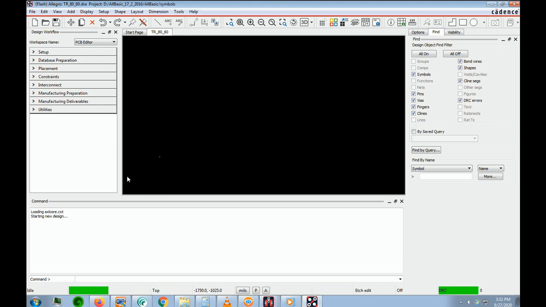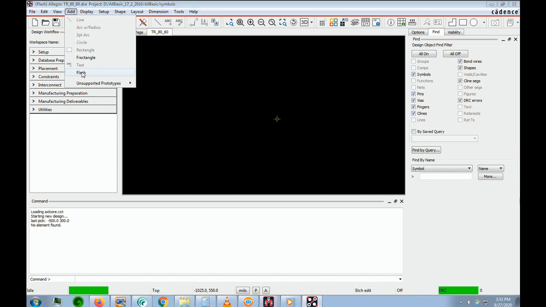If you notice, our point is right here. And if we want to zoom in a little bit, we can. I'm just using my middle roller button to zoom in. Now this symbol is only the point of our 0, 0 point. So now we just go to Add, Flash.